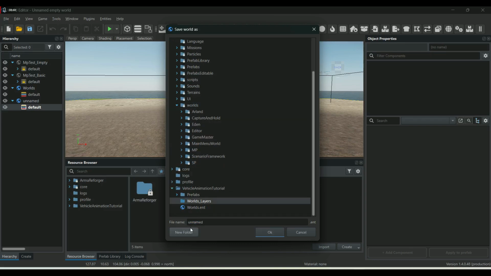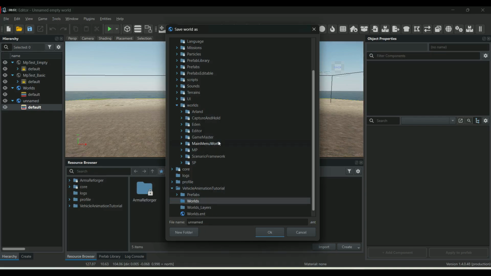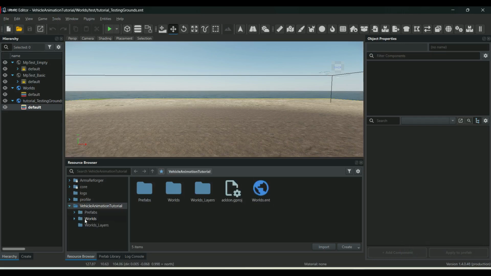Let's create a new folder here, Worlds. Now inside Worlds a new folder, Tests. And now let's save our map here, tutorial testing grounds. You see up here it's saved, and now we can throw here all the vehicles that we want at once.